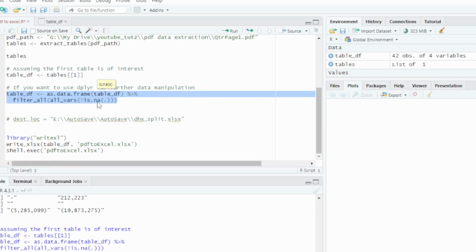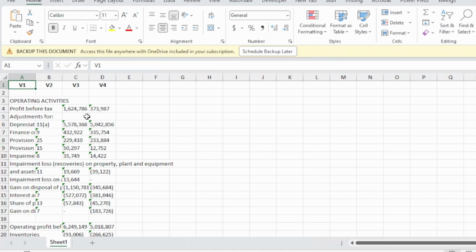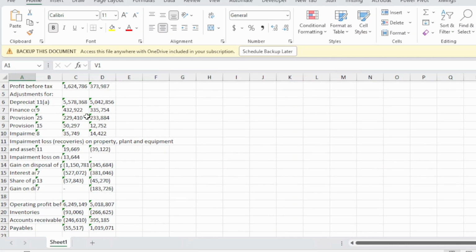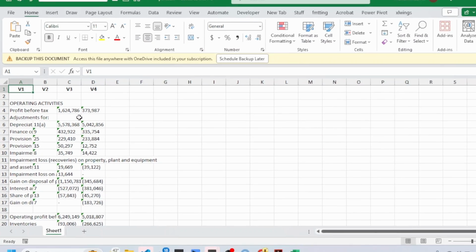Alright, so now let's extract it to Excel. So for that we use writexl library, and from that library we use write_xlsx, which accepts the data frame name and the file location. And then we use shell.exec to open up the newly created Excel file. So let's do that. And just like that, we have our Excel file. And I have to say it looks good and it looks very impressive. Let's close this and let's move on.